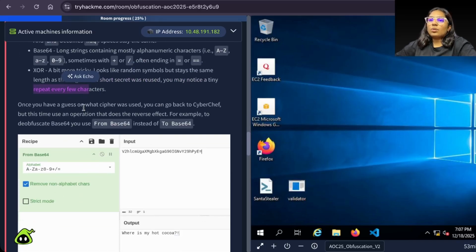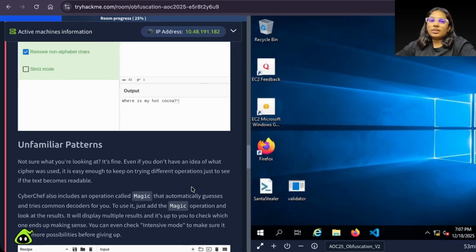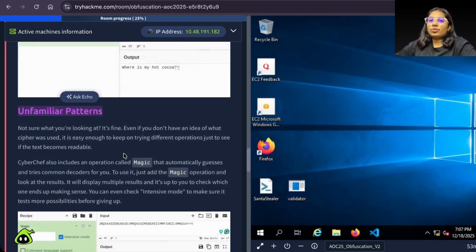Once you have a guess on what cipher was used, you can go back to CyberChef, but this time use an operation that does the reverse effect. For example, to deobfuscate Base64, you use From Base64 instead of To Base64. We did that very much in yesterday's exercise, yesterday's challenge. I'm going to go to the next part.